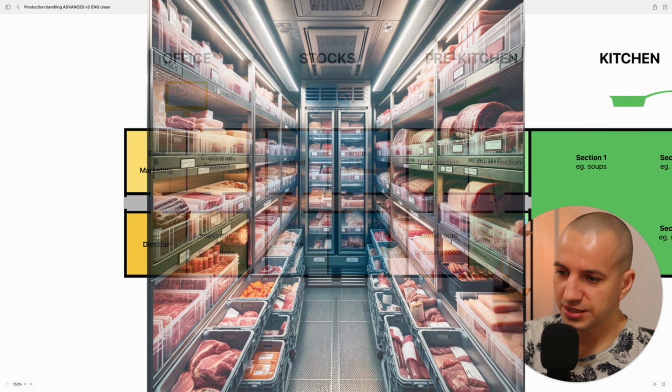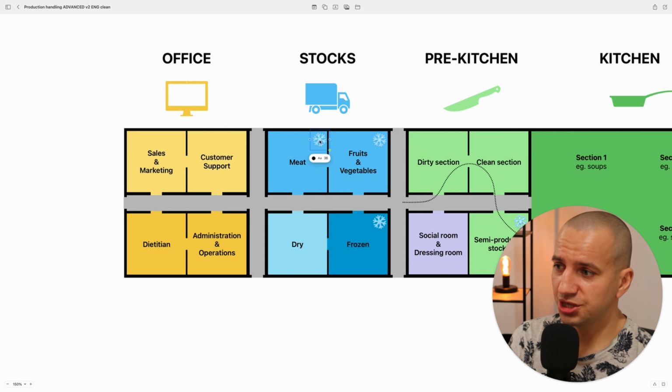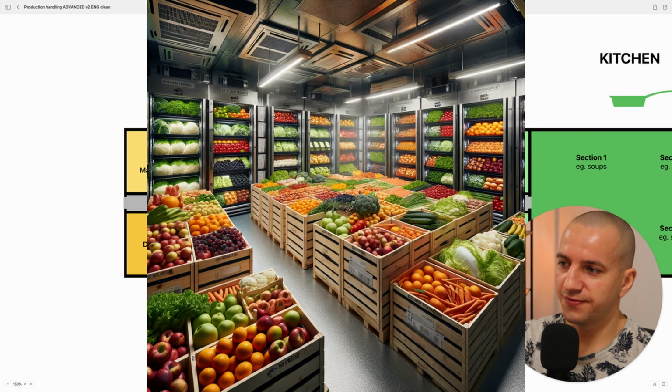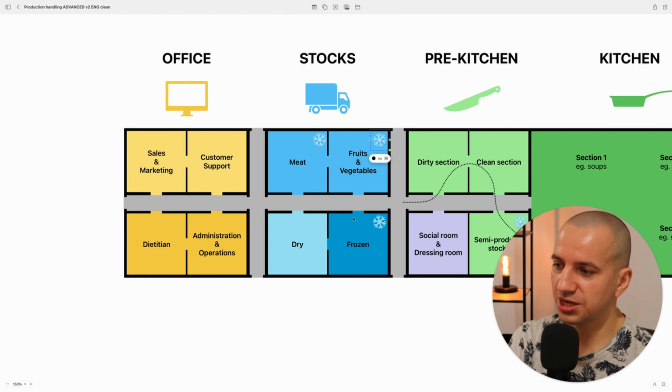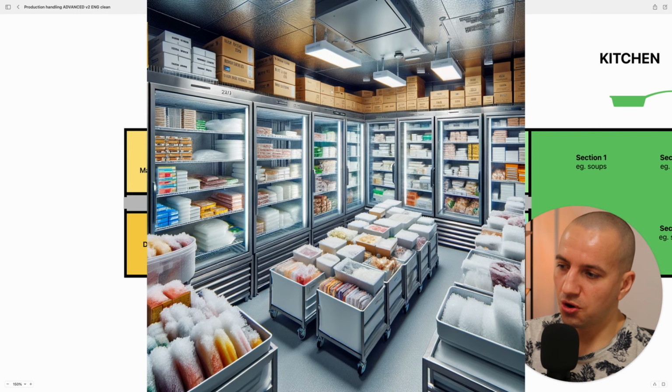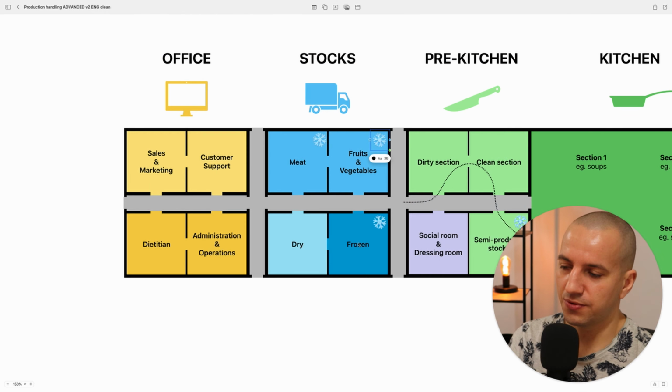The second one is for meats. This is a cold section. The third one is for fruits and vegetables. It is also a cold section. And the fourth one is frozen. So for all frozen products, it is the fourth section.